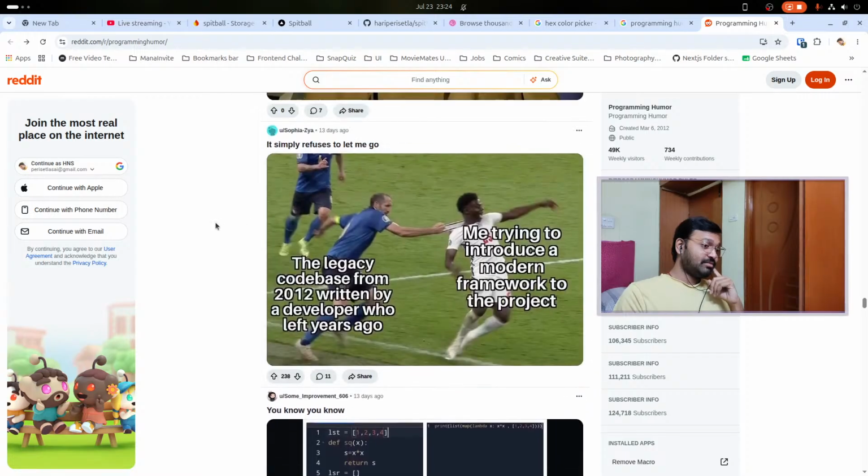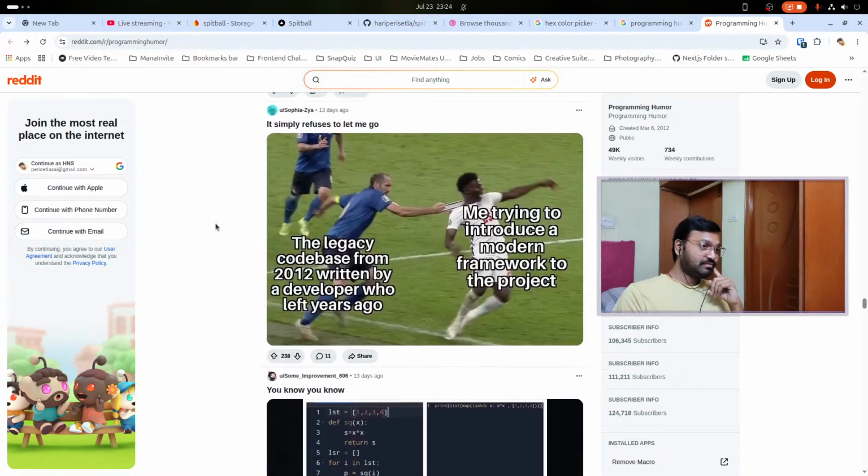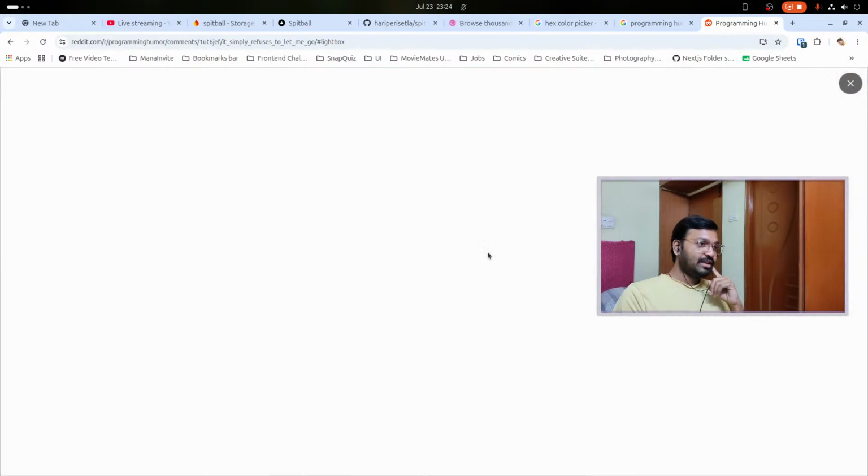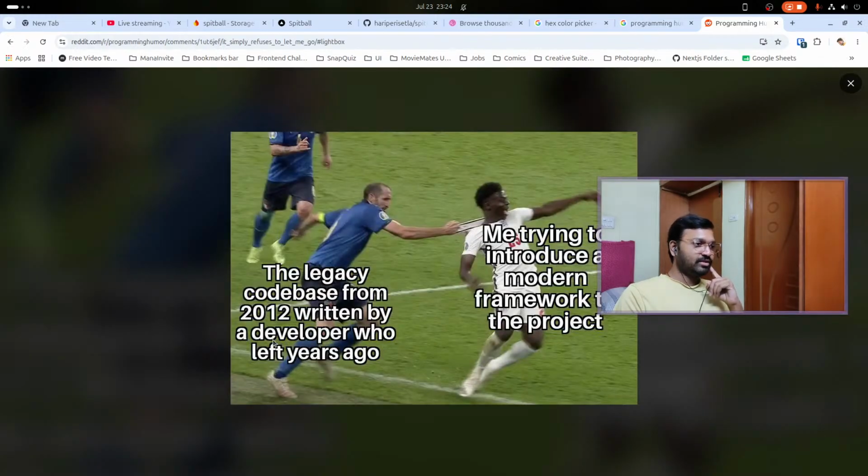Okay, I'm just gonna pass it gracefully. So the legacy code base from 2012 written by a developer who left years ago. Me, phone a friend please. Okay, me trying to introduce a modern framework to the project.